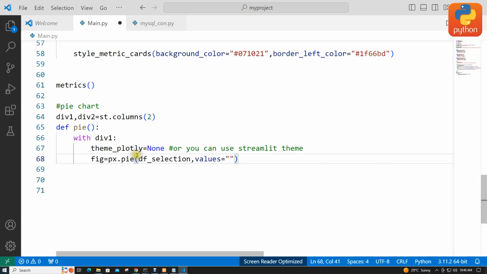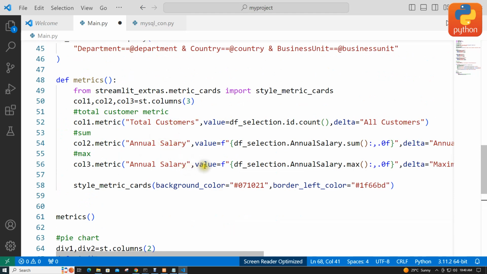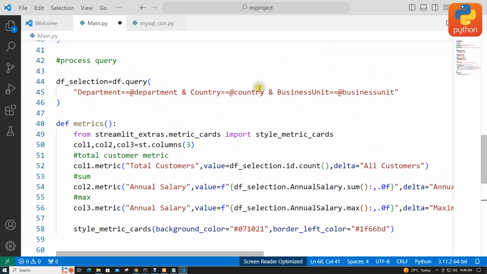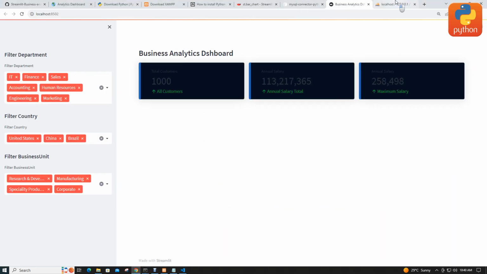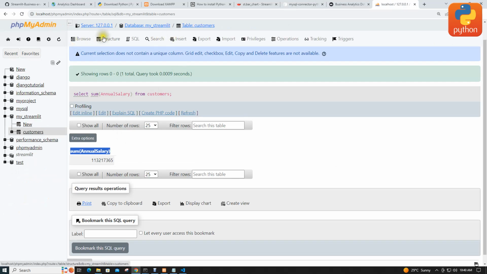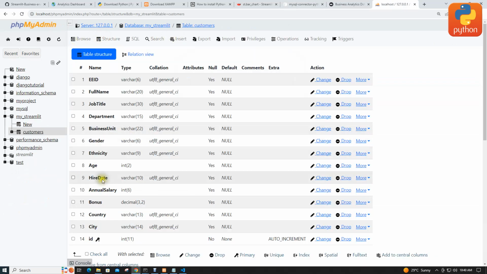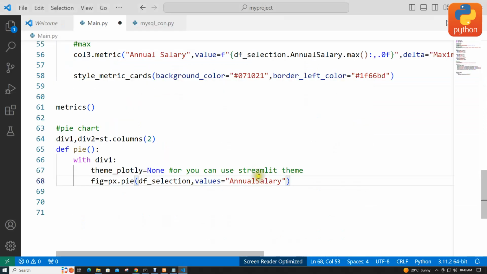Values will be, first, annual salary. Just copy annual salary. Where is annual salary? It is in the columns of the database. I'm going here, just come to structure, so we copy annual salary. Hii ndio tunaichukua, kuja kuifilter kwenye pie chart equal to hapo annual salary.